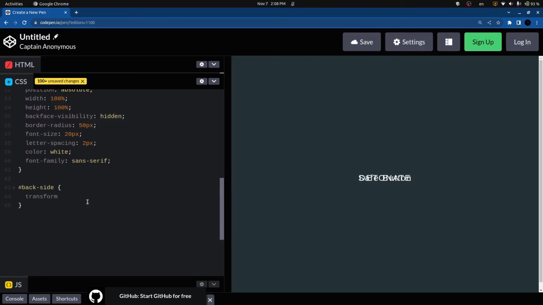Now very quickly, to hide the detonate text, we're going to select the backside and then set the transform property to be the same thing as the sides container above, which was rotate X with a value of 180 degrees. And now you can see that it's all coming together. Whenever I hover over it, first we see safe button, but then when I hover, you can see the word detonate.